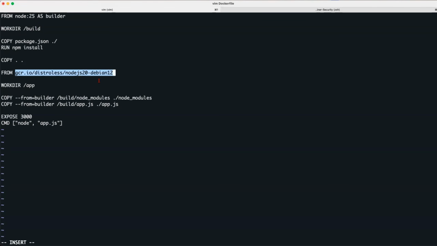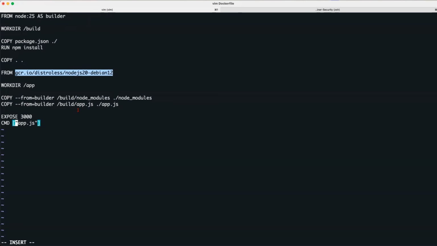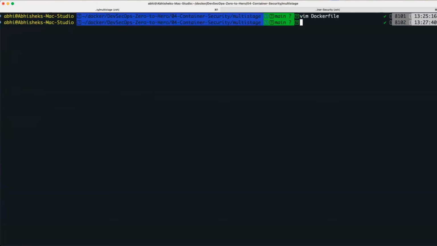Node 20 is up to date, so we can use Node.js 20. You can keep it the same way. In fact, you can remove node here and just run app.js, because the entry point for this distroless image is node. So even if you have app.js, it will run node app.js. Let's see. I will save this Docker file. This time let me do docker build -t followed by, let me call this distroless image demo, followed by dot.